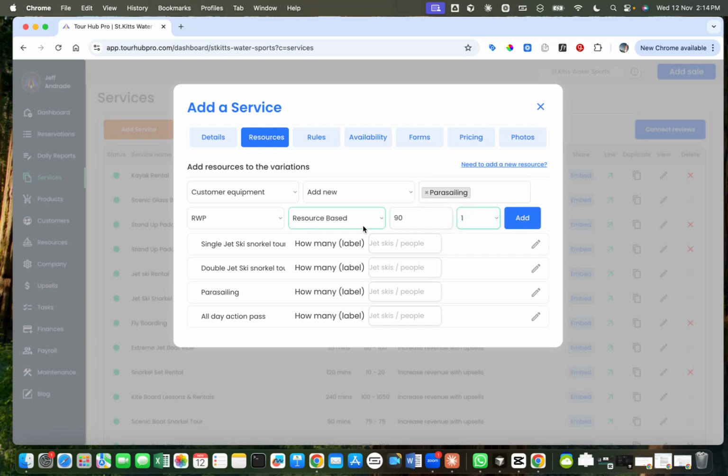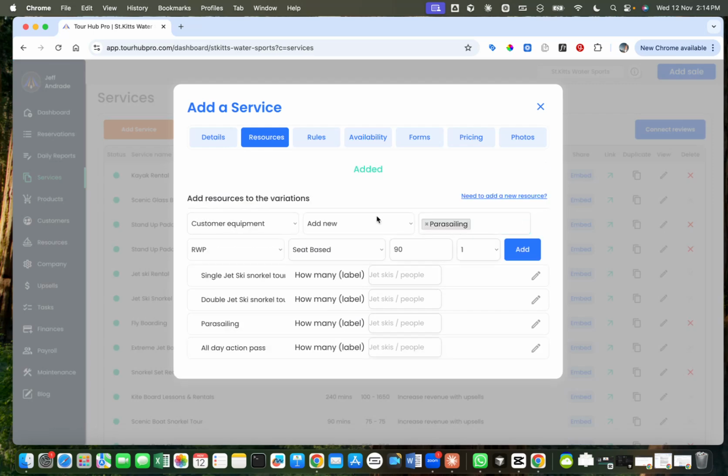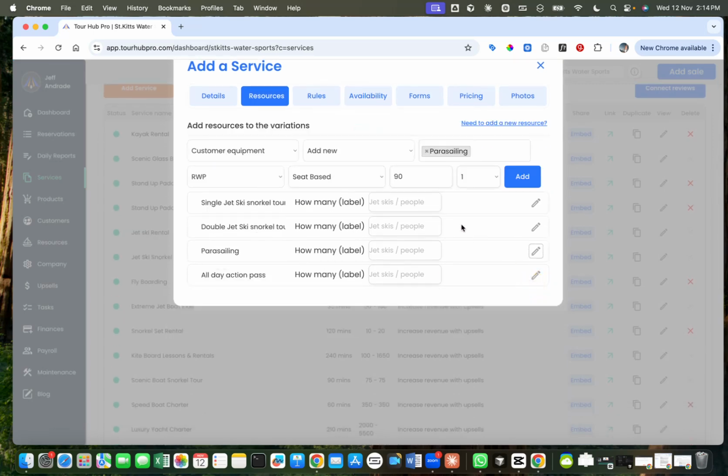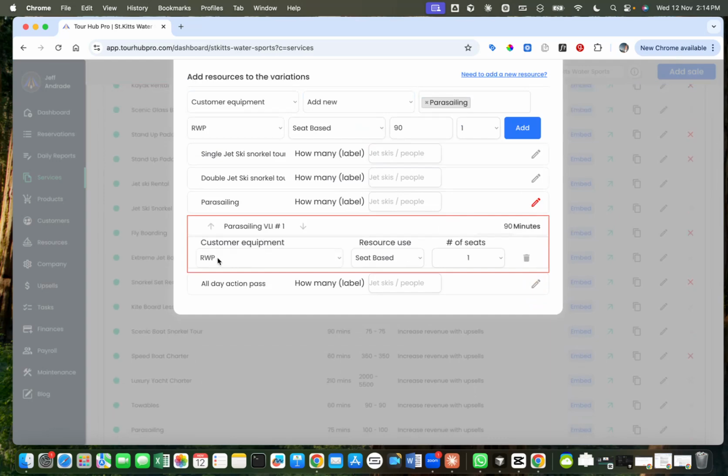one boat. The difference is this is actually a seat-based activity because we charge per person, not per resource. So you'll see here, now there's 12 because we have 12 seats on our boat. And each booking is one person. So now we'll add this, and you'll be able to see down here in our parasailing one. Now it shows that our boat is there, and it's seat-based, and it's at a 1-to-1 ratio.